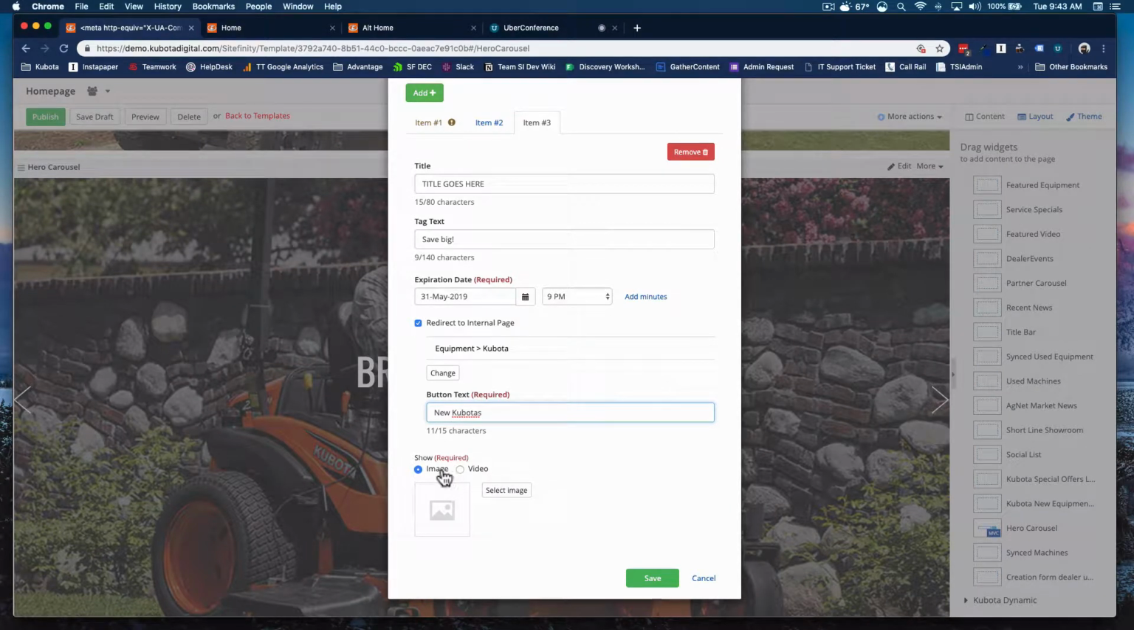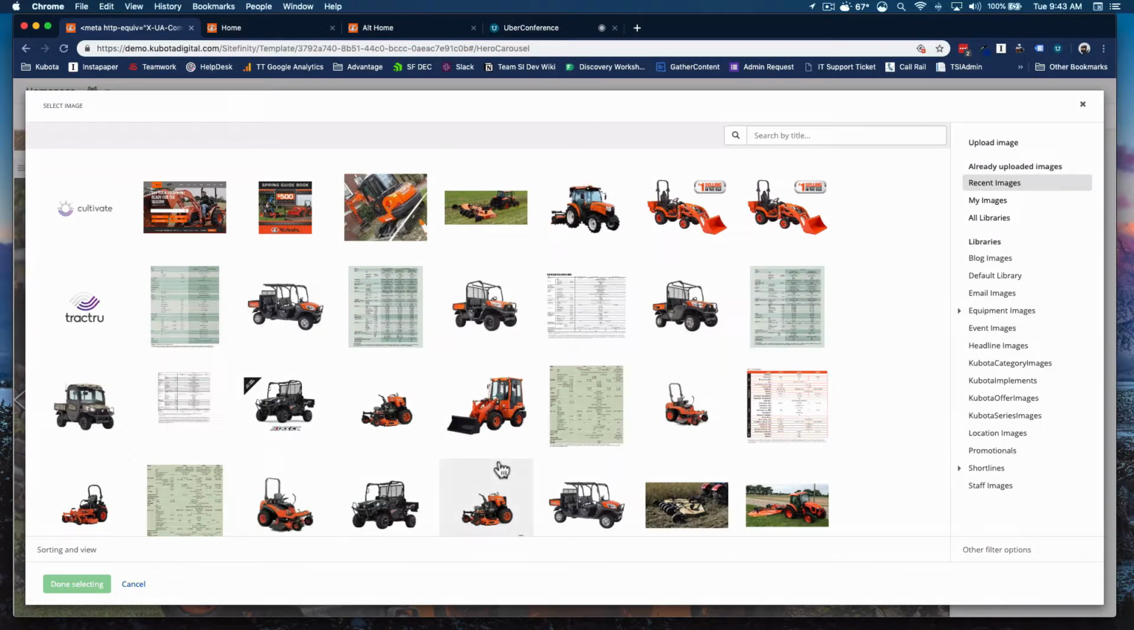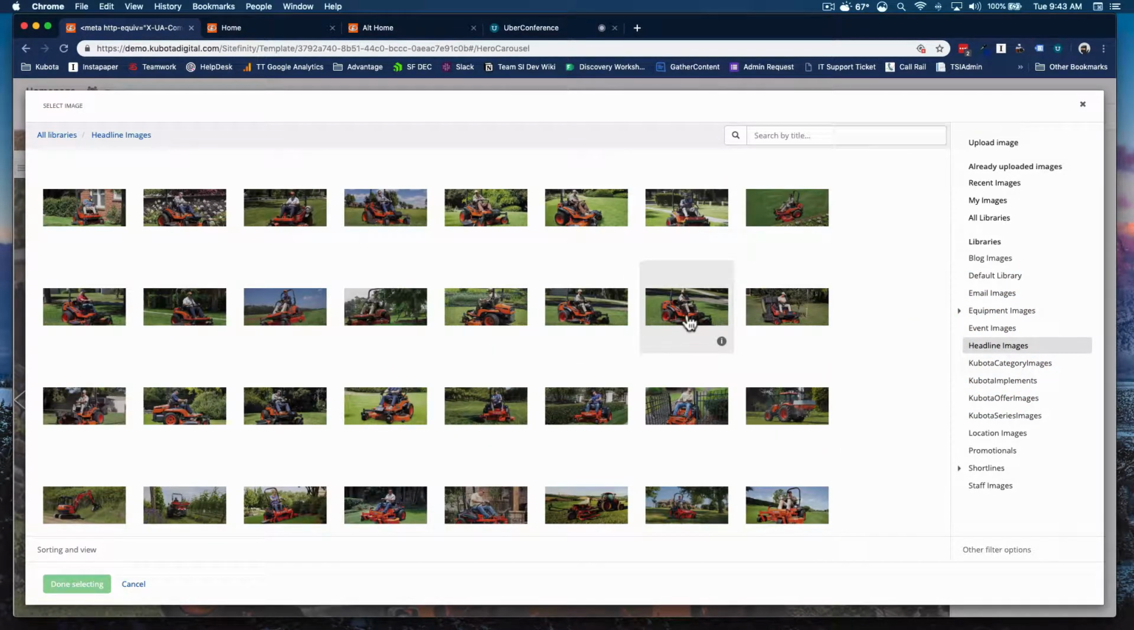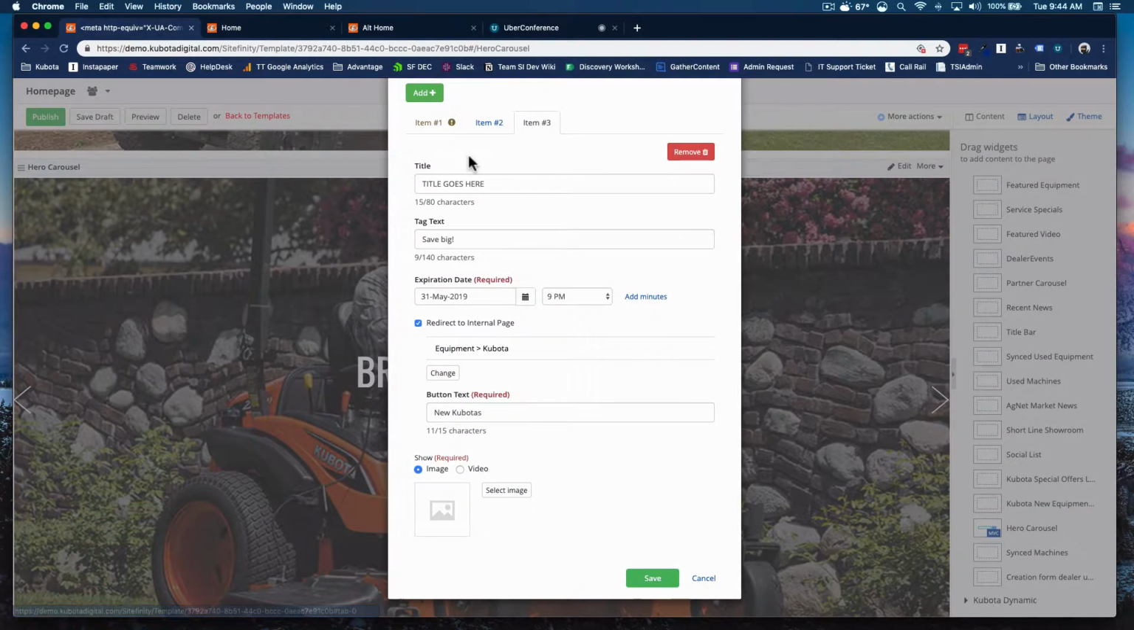And then down here at the bottom is where you can add either your image or your video. And remember, if you add a video, it needs to be less than 15 seconds. So I'm going to click Select Image, and it's going to bring up this familiar screen where I can add my own image here from my desktop, or I can choose from anything from my libraries over here on the right-hand side. And again, the headline images library has over 700 photos from Kubota Brand Builder and KubotaUSA.com for you to be able to use for your slides or anywhere else on the site. And so that's how you change things on the Hero Carousel.